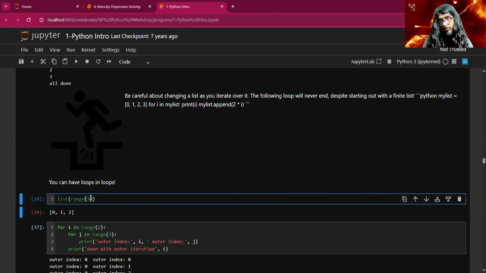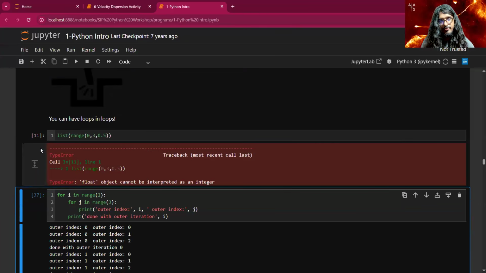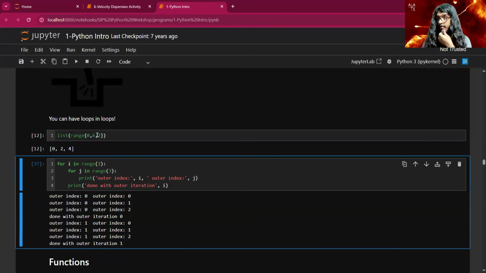Can we add a third variable? Let's see. Let me dial in 0.5. Okay, that doesn't work. Let's try 6, and do 2. Okay, this does work. So we should work with only integers.